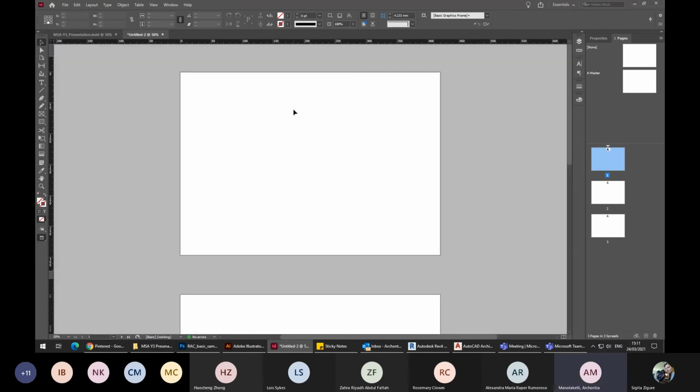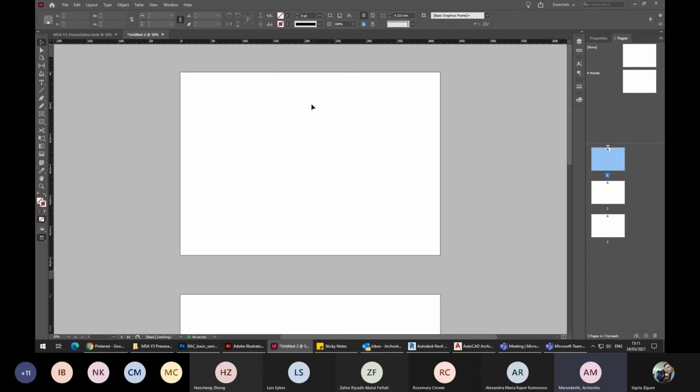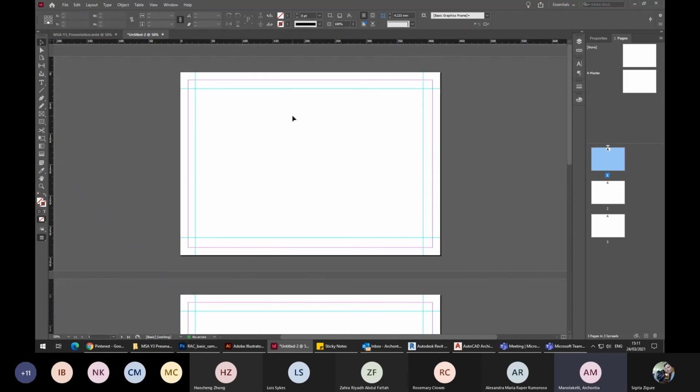So the way to hide it is to press W on your keyboard, and then you can, of course, unhide it again. You hide all of the grids if you press W. I tend to work without looking at the grids because at the end of the day, everything I place is roughly in the same place, and then I can adjust it. But a lot of people prefer to work with this visible.